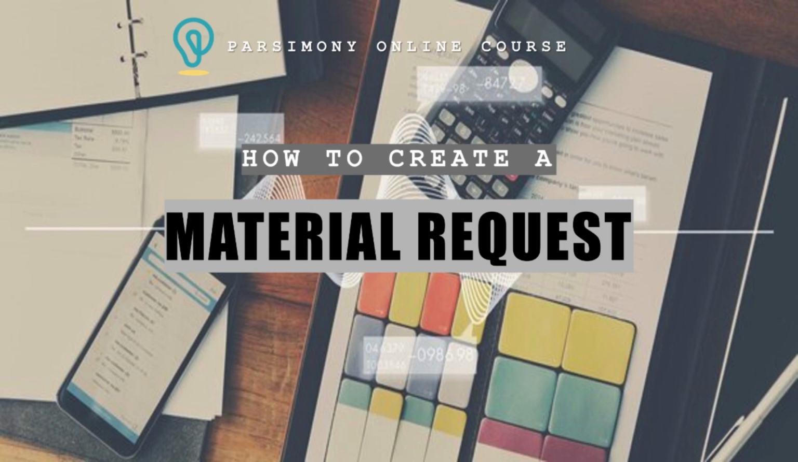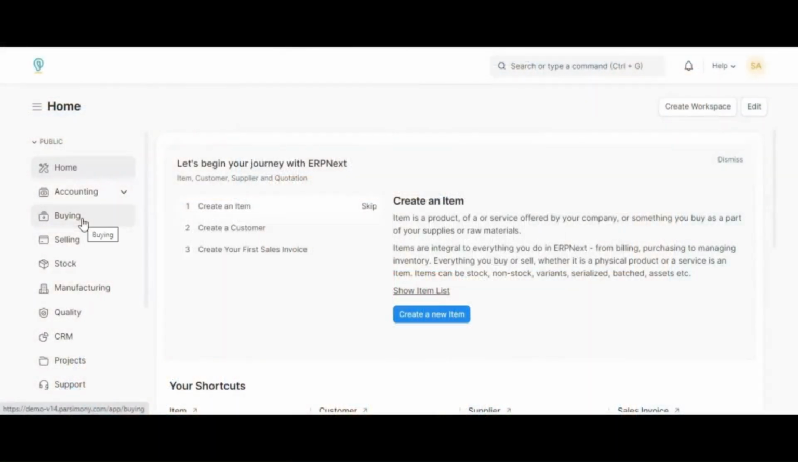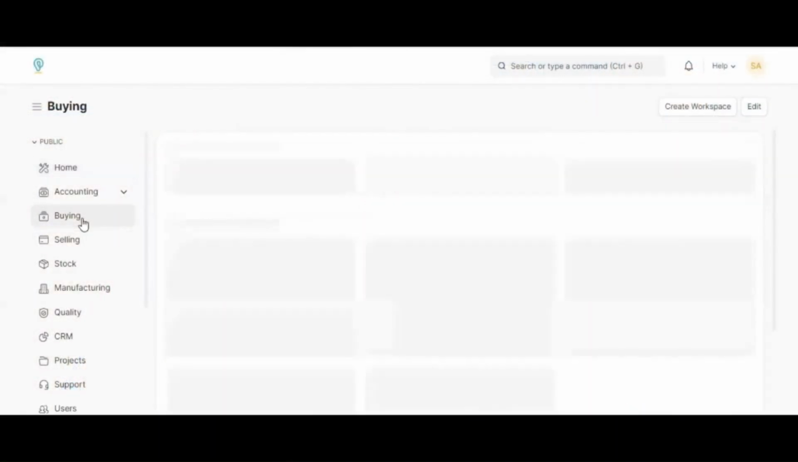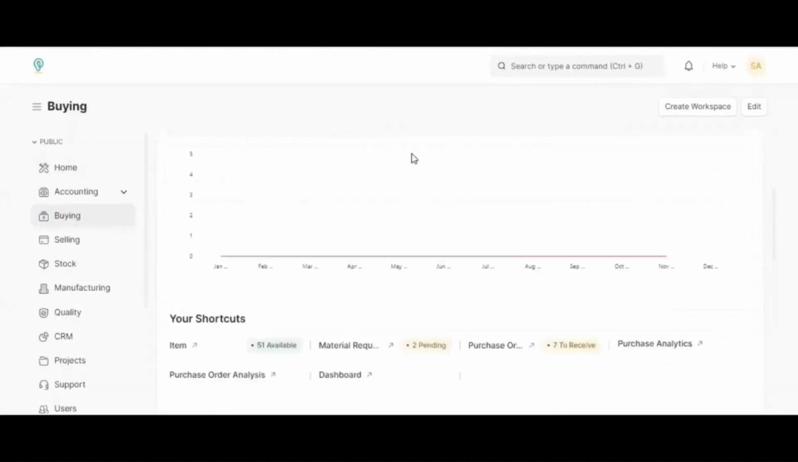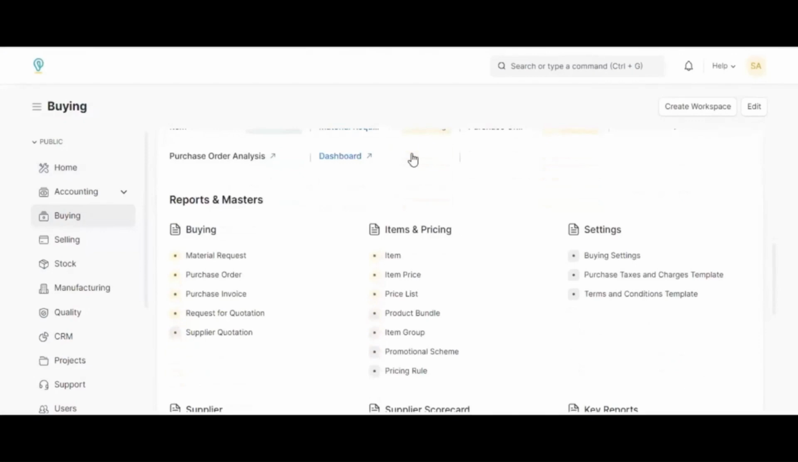To begin, let's navigate to the buying module in the Parsimony dashboard. Click here to access the buying-related functions. Once you're in the buying module, locate the buying subfunction. This subfunction allows you to manage various procurement-related functions, including material requests. Click on the Material Request option to create a new material request.